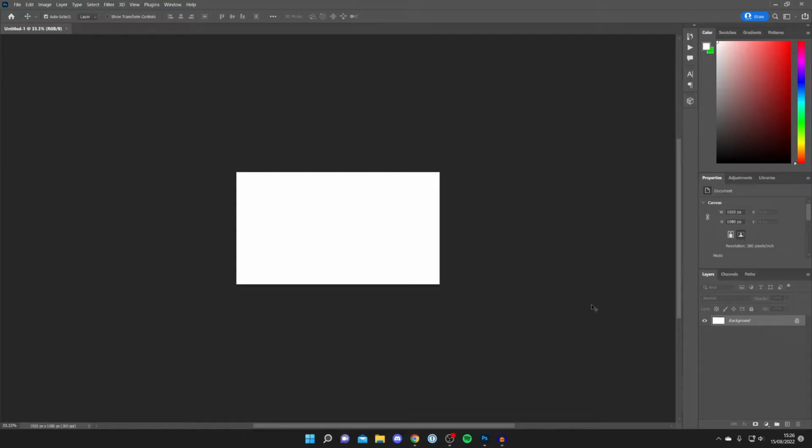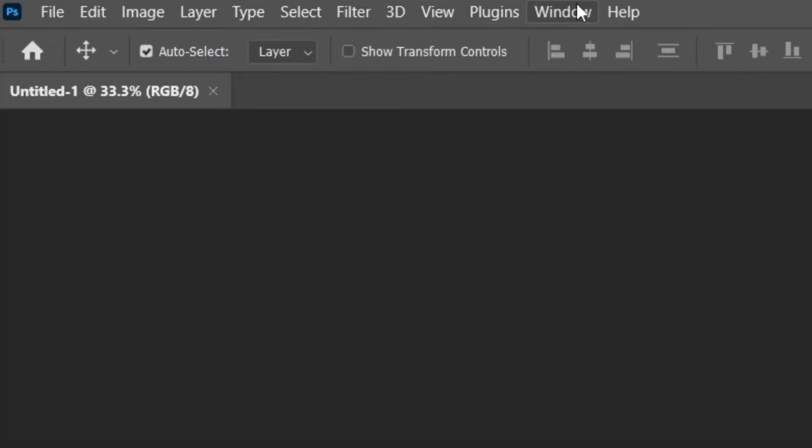And let's get right into this. This is Photoshop 2020, but it's very similar for all versions of Photoshop, including CC and CS. It's a very similar process. So if you've lost any of your tools or layers, all you need to do is come to this top bar here and click on Window.